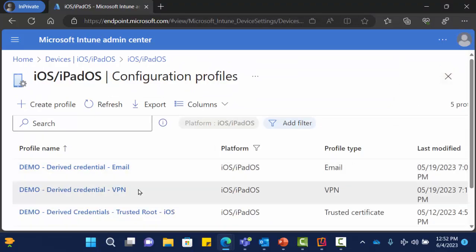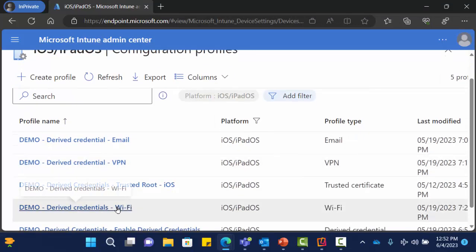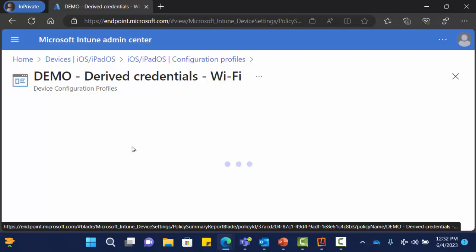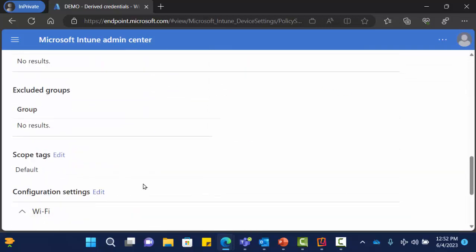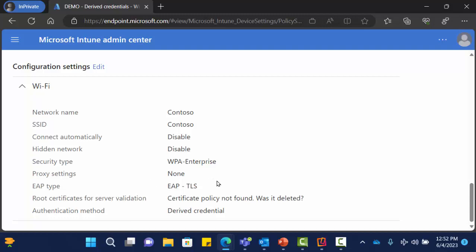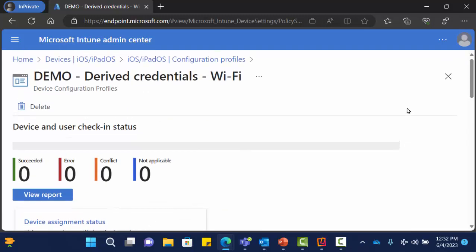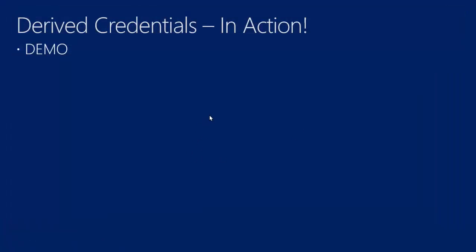And then the last one is Wi-Fi. For Wi-Fi, I also have an authentication method of derived credential. Here we go. That's where you then start to use that. Once the derived credentials are provisioned, then you can use them, and you are good to go. So that's in action.